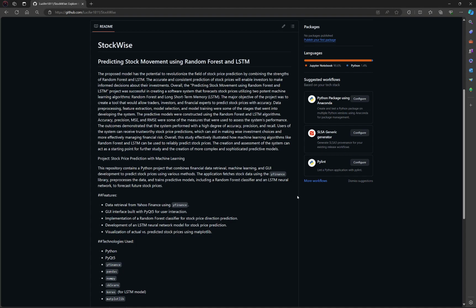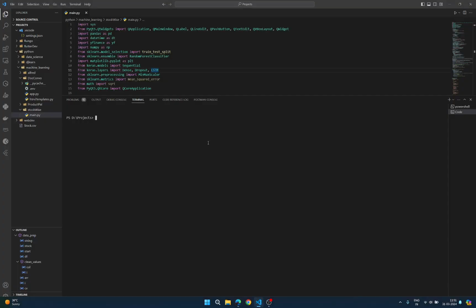The LSTM model generates a graph that compares the actual closing price with the predicted closing price, offering a visual representation of the model's performance. Now let's walk through the demonstration live.